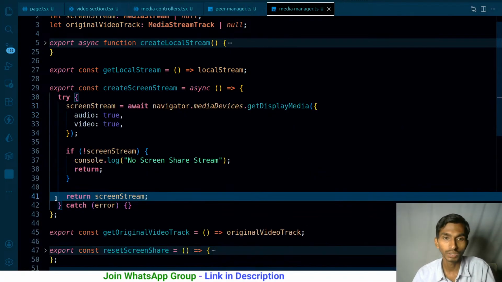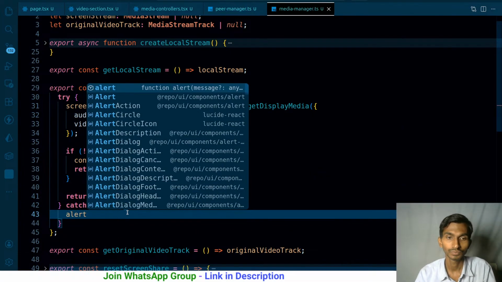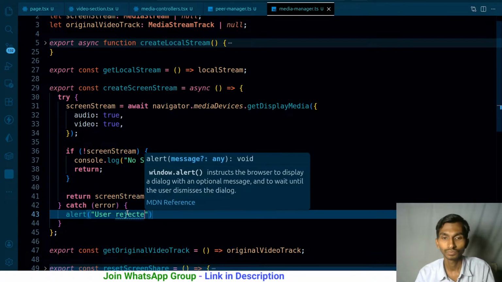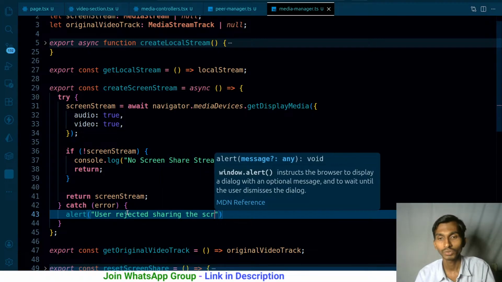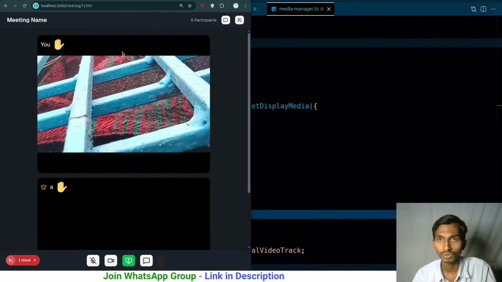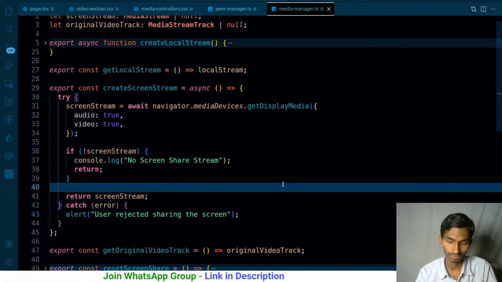Let me paste it over here, and alert user rejected sharing the screen, just like this. Cancel. Of course it will not work right now. I will have to restart everything.